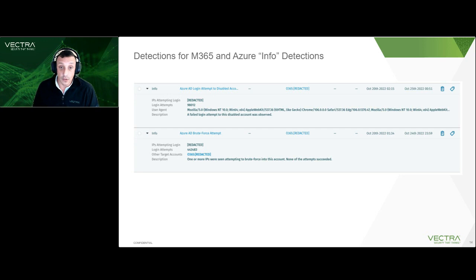However, on the screen that we can see in front of us, we can see that we have two different info detections. The first one we will look at will be the Azure AD login attempt to disabled account. So we can see that we have approximately 98,000 login attempts that have been observed to the M365 account over a relatively short period, in this case 5 days.